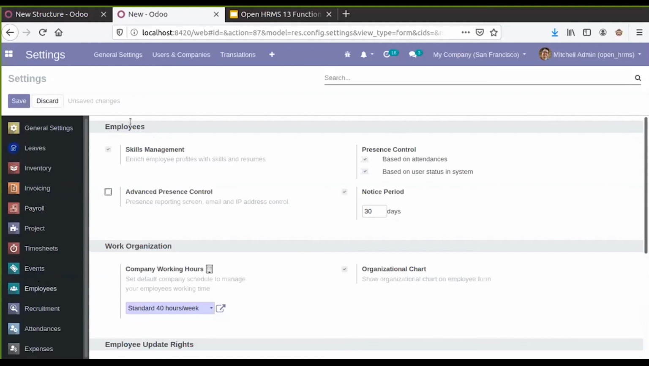Then if you go to the employee module, you can find some skill management. Normally it will show the skill management of the particular employee. Then we have presence control, so how you need the presence control. It should be based on the attendance or based on the user status in the system. If the user is logged in, the employee is considered present. If not, the system will consider them absent.